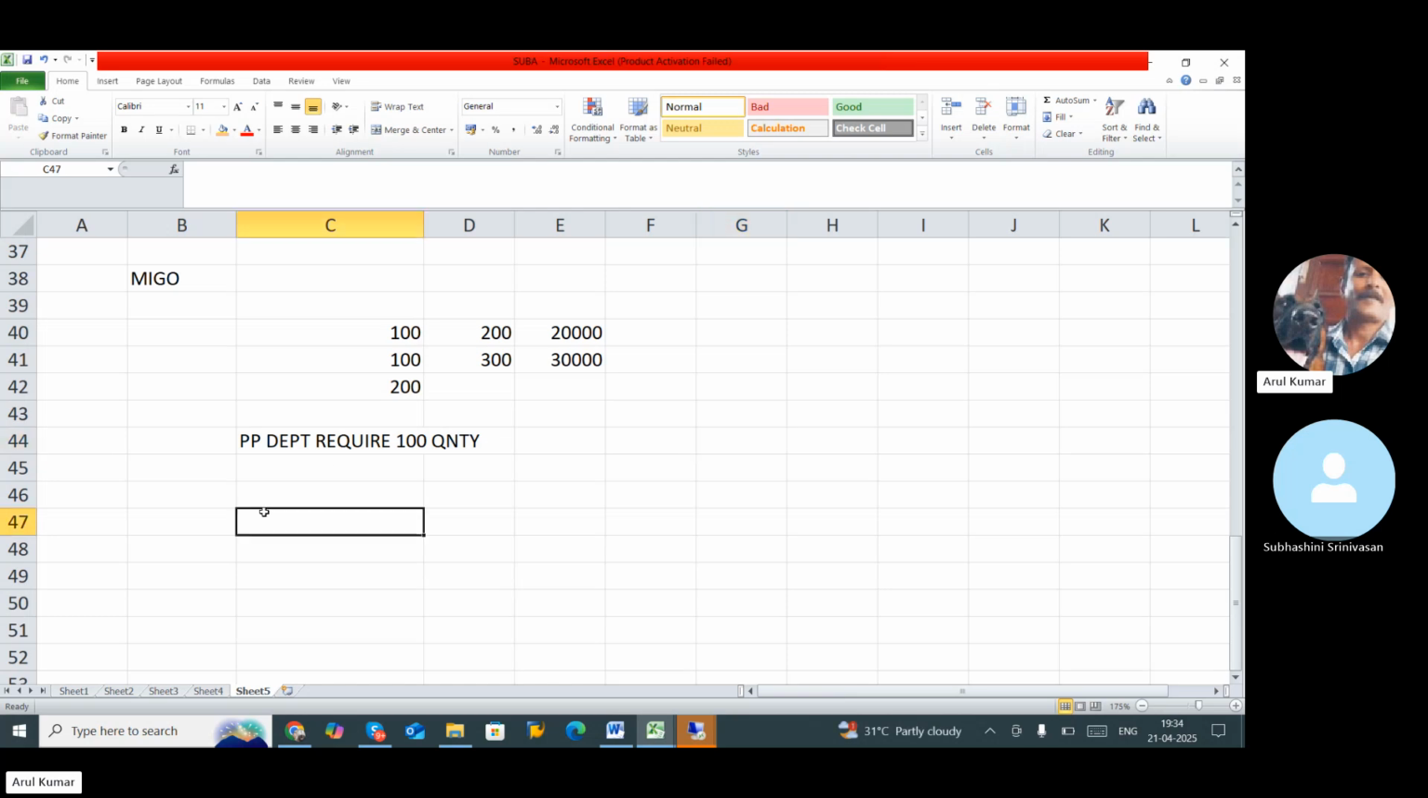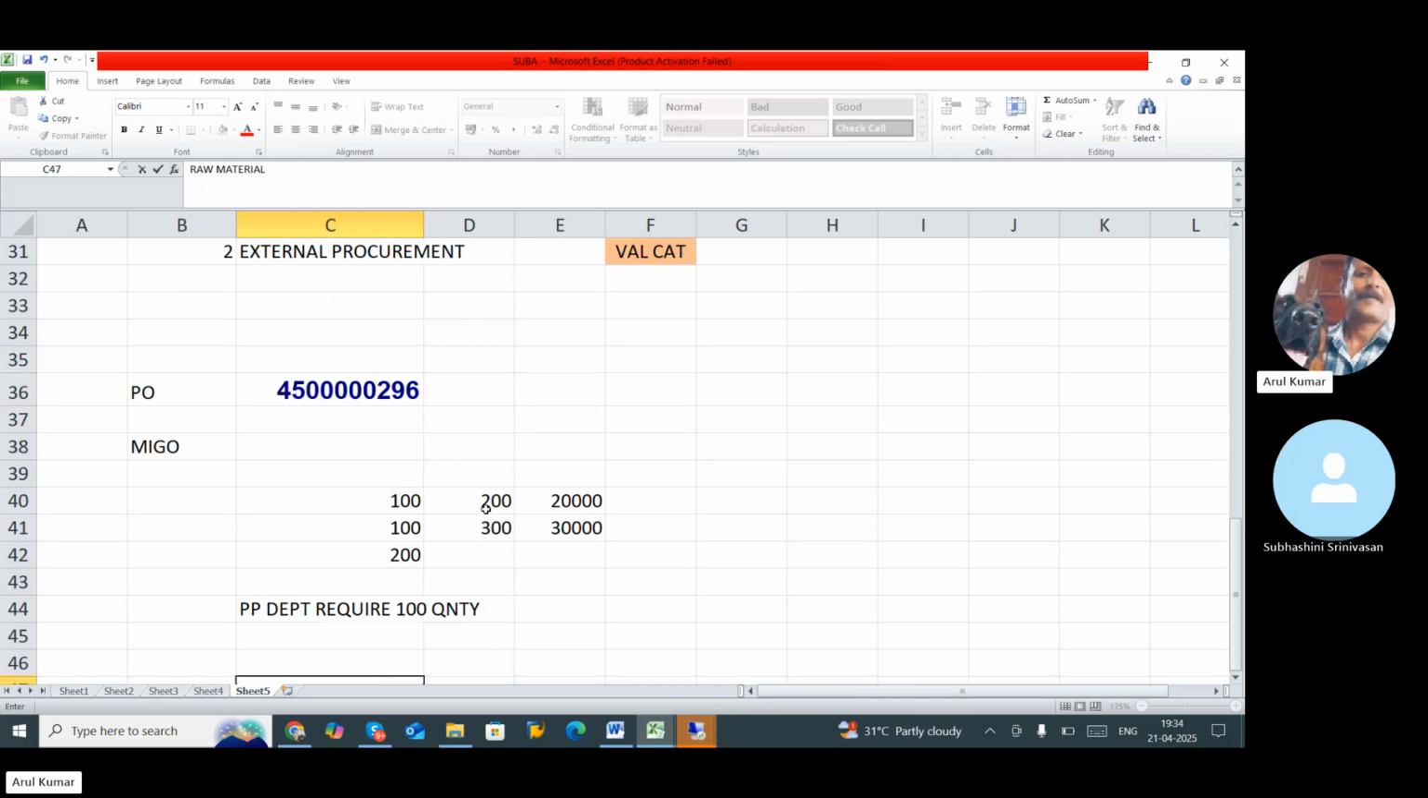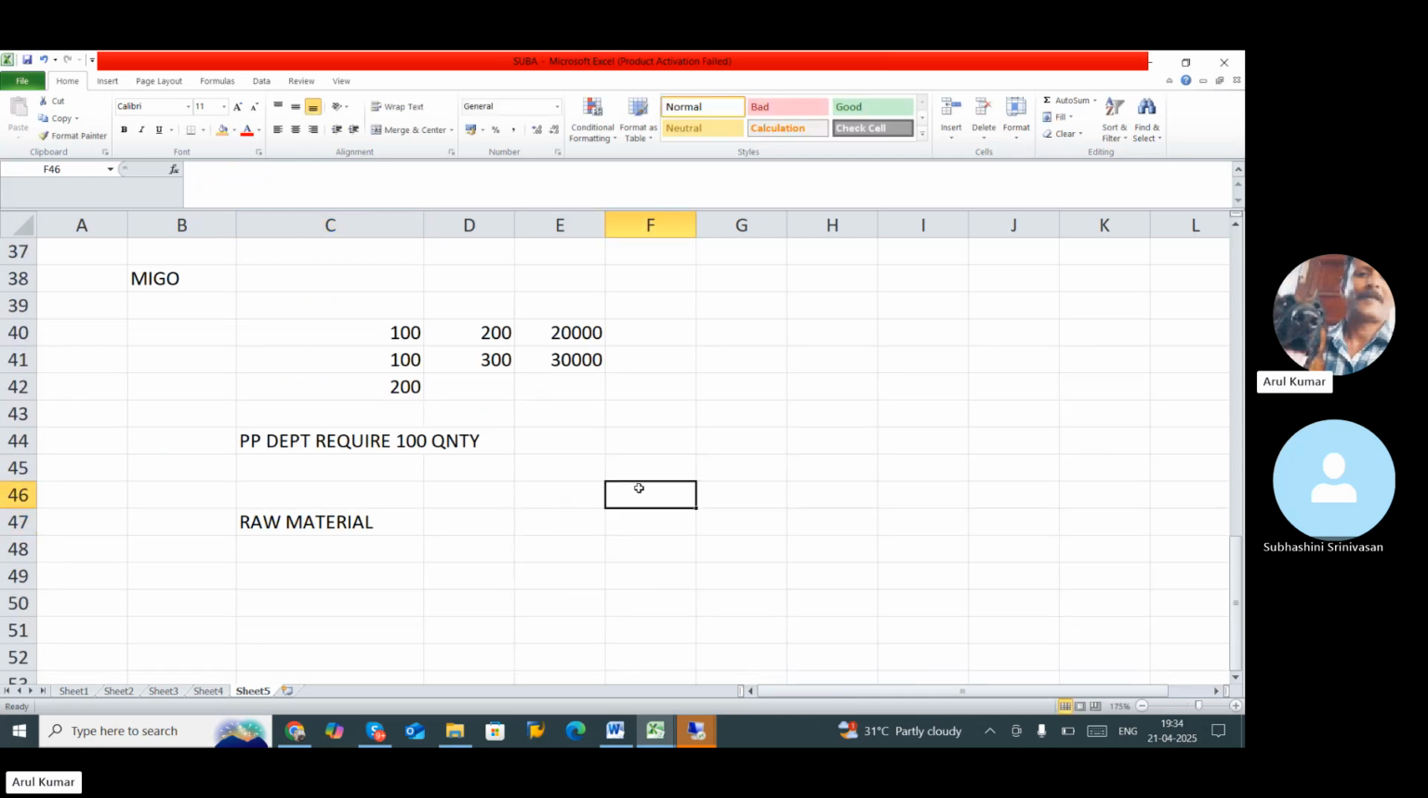Okay, this is a raw material they are using for one product. Okay, raw material used for this EV car. So I want to know the price of the material used for this particular product. So the purchase department is asking us for 100 pieces. We have 200 pieces in total. At what rate will we issue to the PP department?